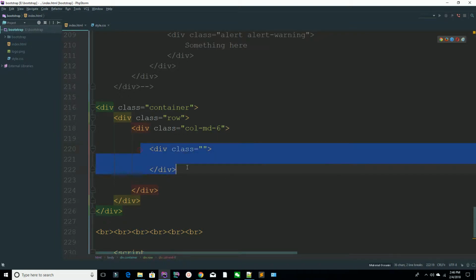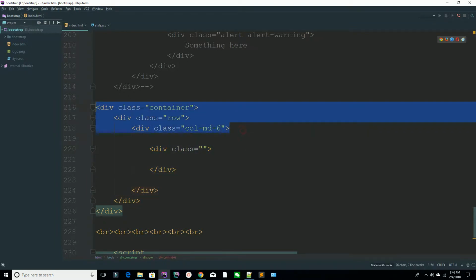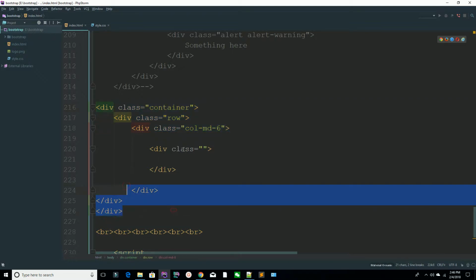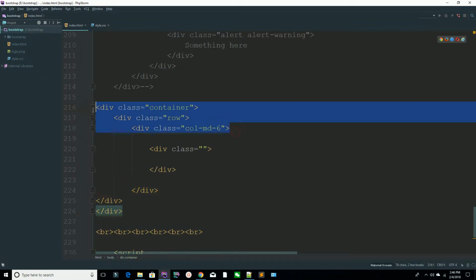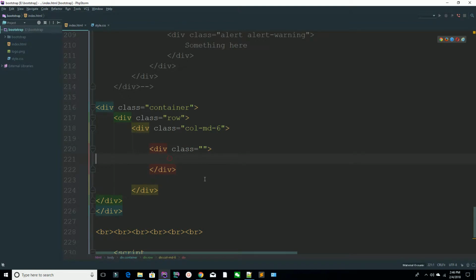First of all, make sure you ignore these three divs, because we are going to cover these three divs when we talk about grid systems using Twitter Bootstrap. So don't worry about it. I'm going to cover each and everything from Bootstrap 3. Okay, so now how can you create your progress bar?